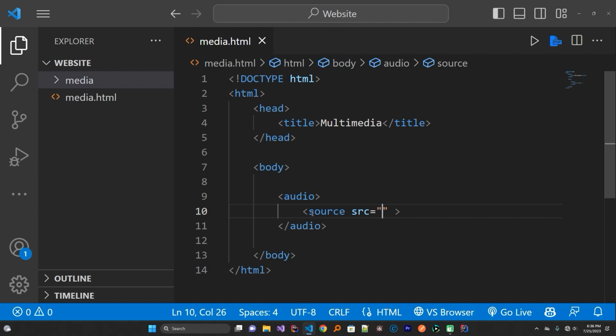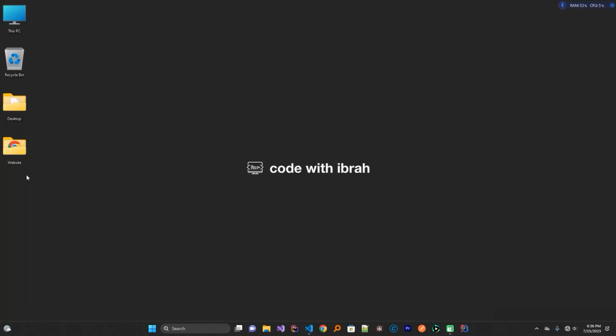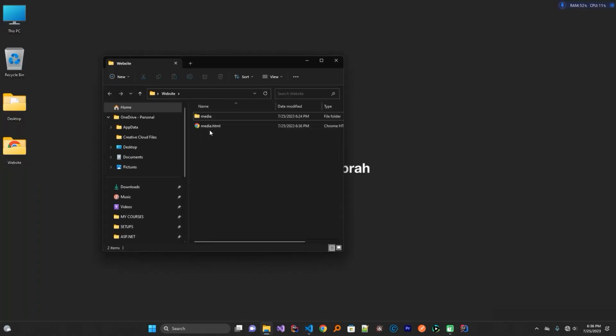Right now we are here, so we have to navigate inside the media folder. That is the slash, meaning we are here, and then we go to the media folder. Oh, sorry, my spelling is bad. And then choose the audio. Now we have the audio, everything is saved. Let's go to the browser to see the changes. So minimize, go to website and media.